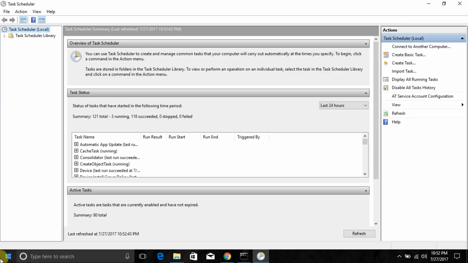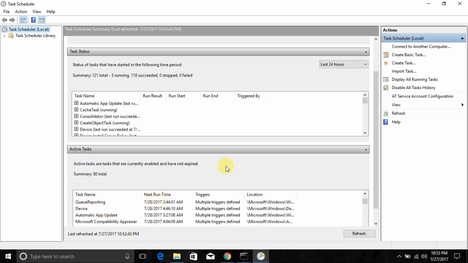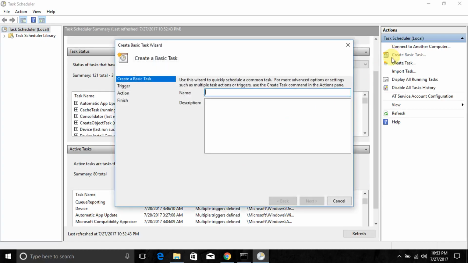Now we will see how to schedule tasks in Windows. To schedule tasks in Windows, we will be using the Task Scheduler utility of Windows. In this demonstration, we will be scheduling a task which will repeatedly run on daily basis. So let's first create a basic task.